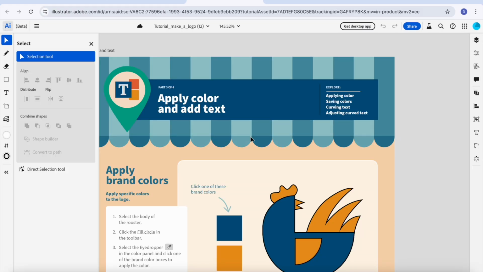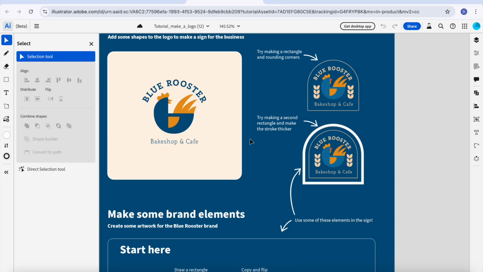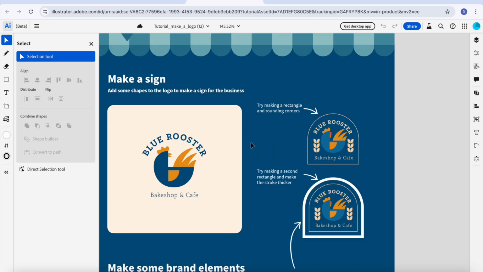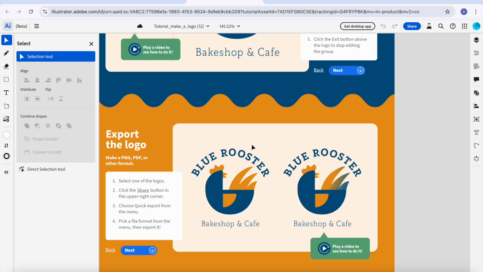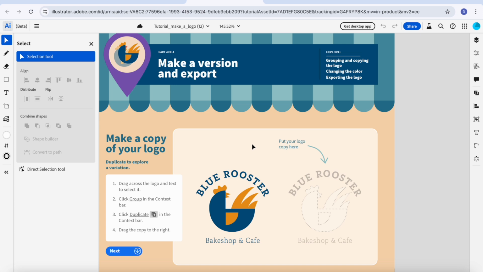And then we're going to scroll down to the next lesson. I'm going to scroll in here, and I went a little too far, so I'm going to scroll back up to the one that we didn't do, and that is make a version and export. All right, so we're going to make a copy of our logo by dragging across the logo and text to select it. So I'm going to left click and drag a selection around the whole thing. That's a selection drag. Left click and drag and then release, and it's all selected.